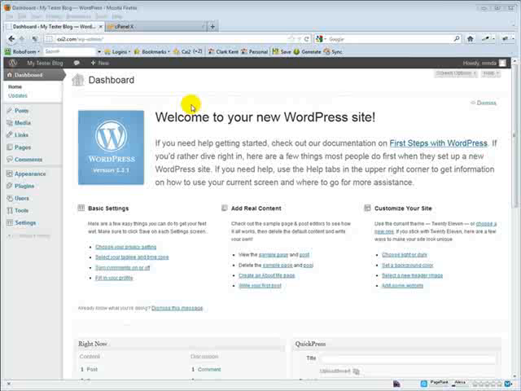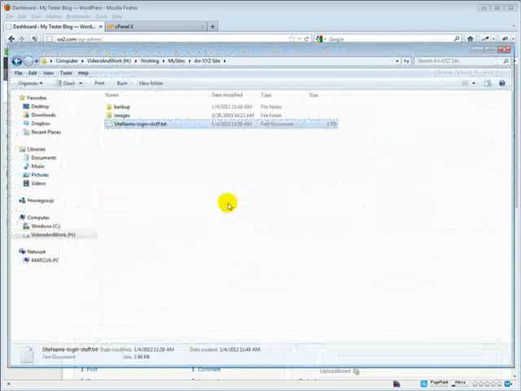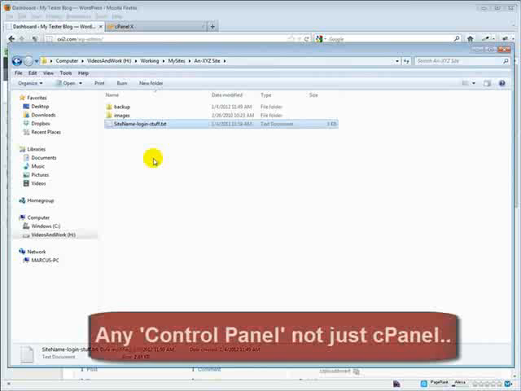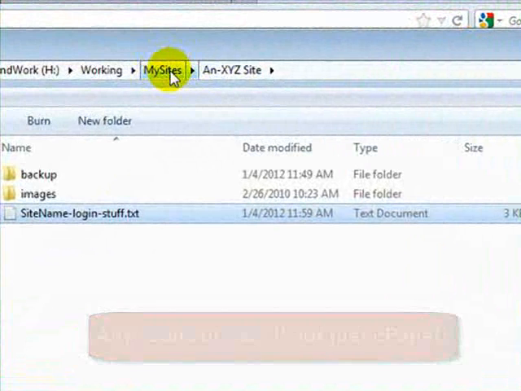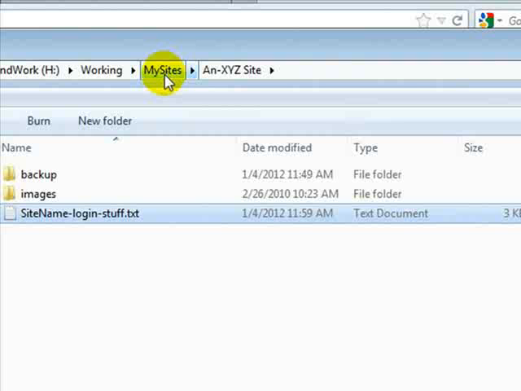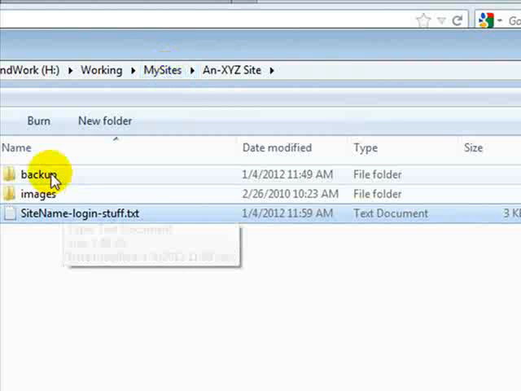Which, by the way, brings me to a good organizational tool. As soon as I get a domain and I have it established with a cPanel control panel, I'll create a folder structure kind of like this. I've got a folder on my computer listing all of my sites, all of my domains, and in a particular domain folder, I'll have a couple more folders.